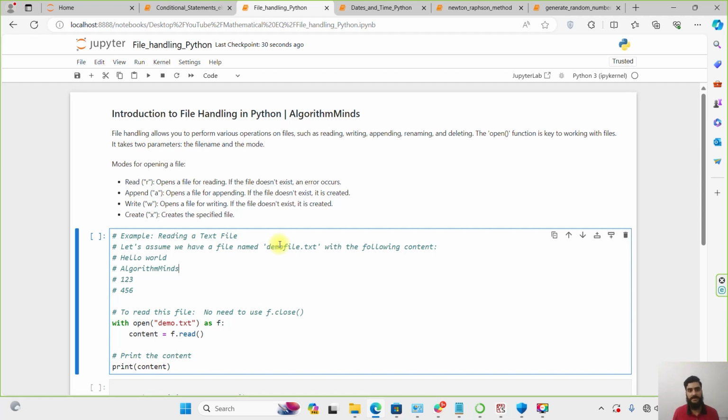File handling allows us to perform various operations on a file, particularly the text file, such as reading, writing, appending, renaming and deleting. The main function that we are going to use in order to perform operations on a file is open with parentheses, as you can see here, and it takes two input arguments. The first one is the file name and the second one is the mode, which is what we want to perform with the file you have defined with the name.